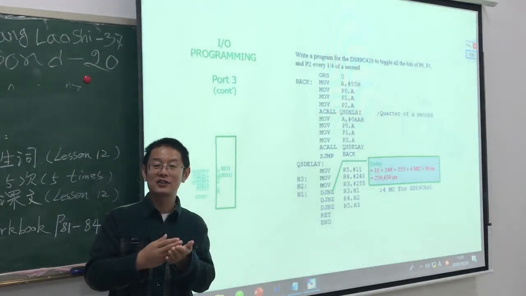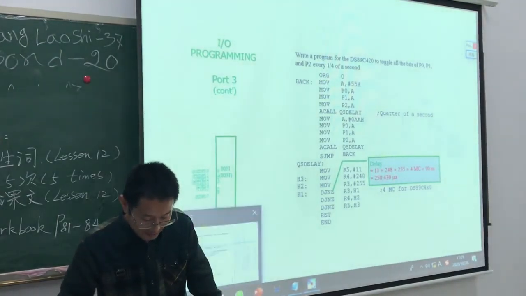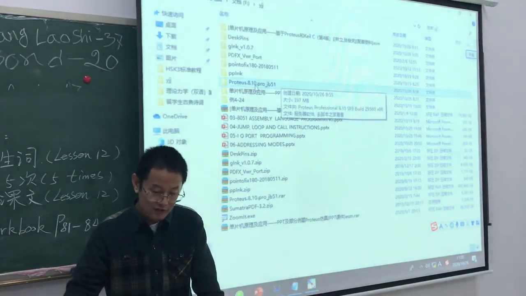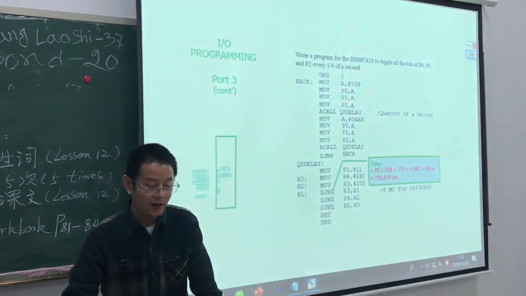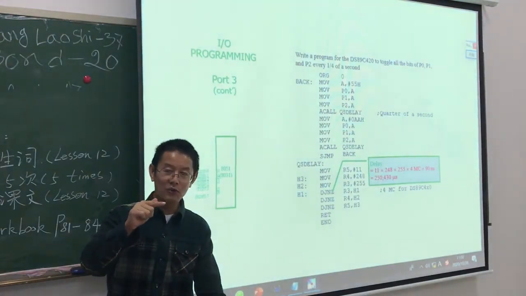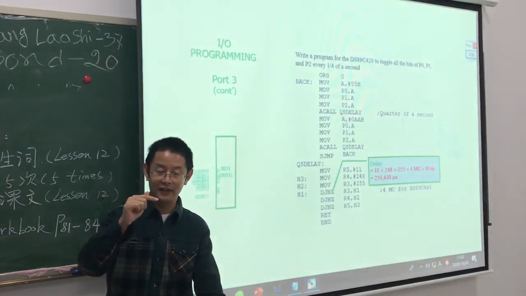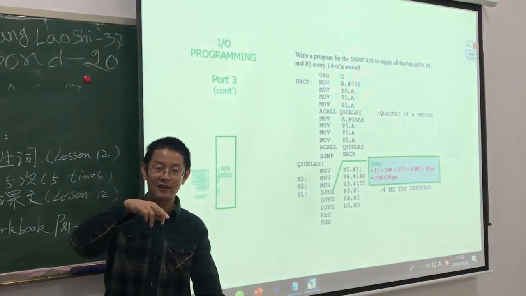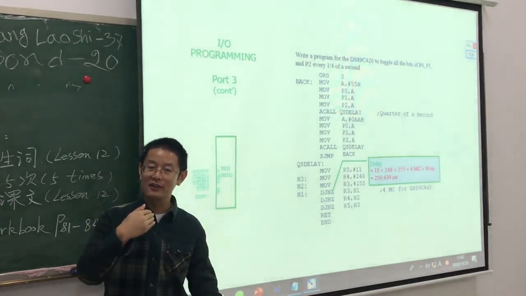Assignment, a task for you. Install this program on your computer, run the program on the PPT, and record the screen as a movie, as a video. Record the screen as a video and send it to me. Okay?